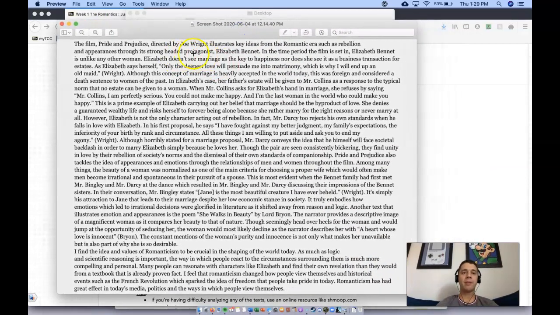The film Pride and Prejudice, directed by Joe Wright, I like the little research they did there, illustrates key ideas from the Romantic era such as rebellion and appearances through its strong-headed protagonist, Elizabeth Bennet. You can see that they have a very clear topic sentence there that outlines an argument. In the time period the film is set, Elizabeth Bennet is unlike any other woman.